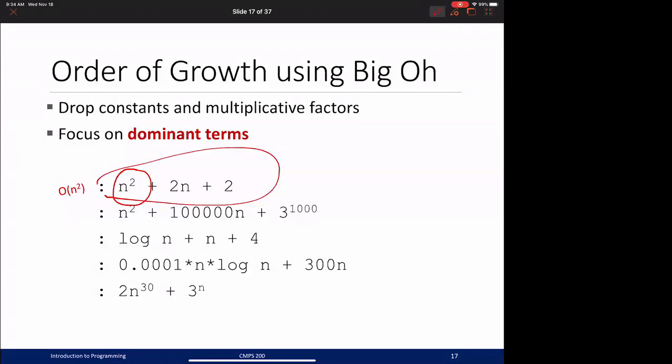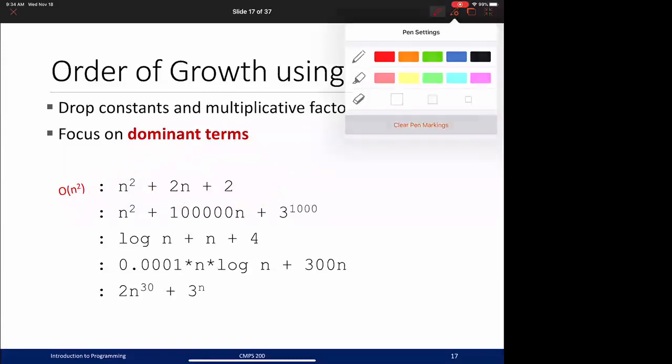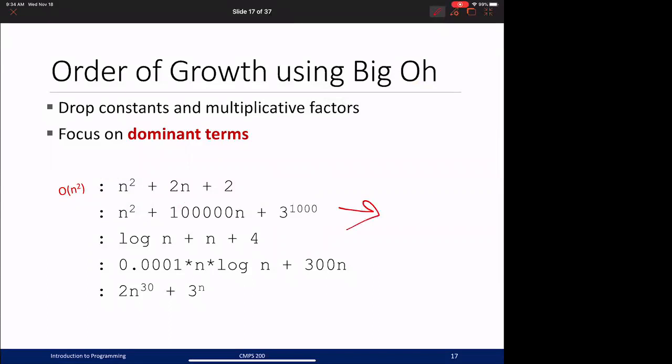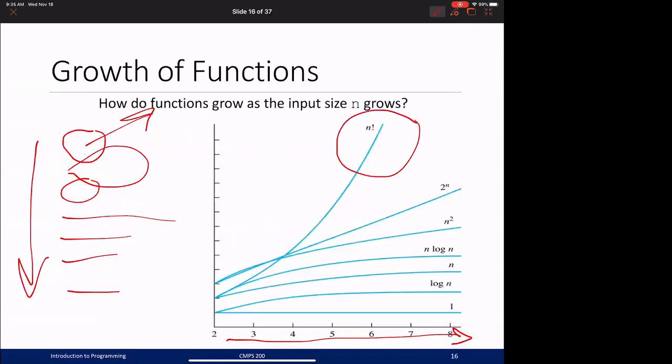For the second one, can anybody tell me what is the dominant term here in the second function? N squared as well, exactly. Third, Jad is saying it's n, because n is larger than log n. So it's n. Fourth, is it n or n log n? Look at this curve. Which one is more dominant? It's n log n.